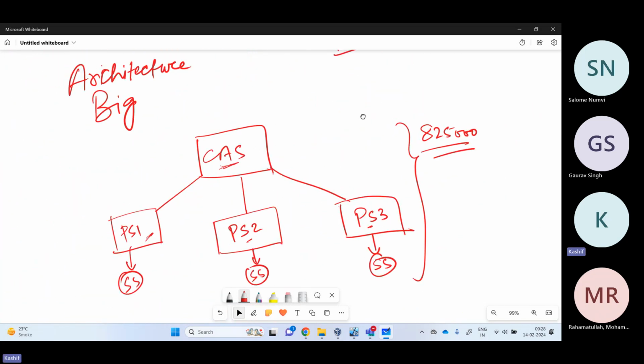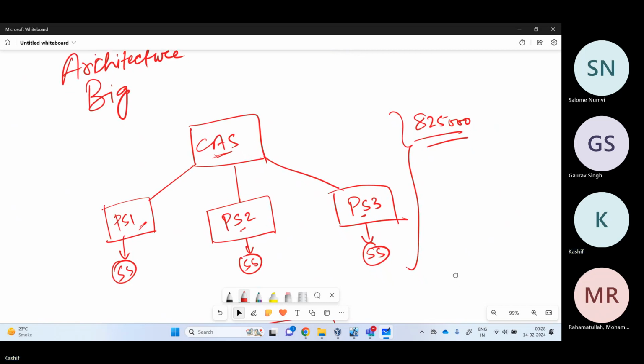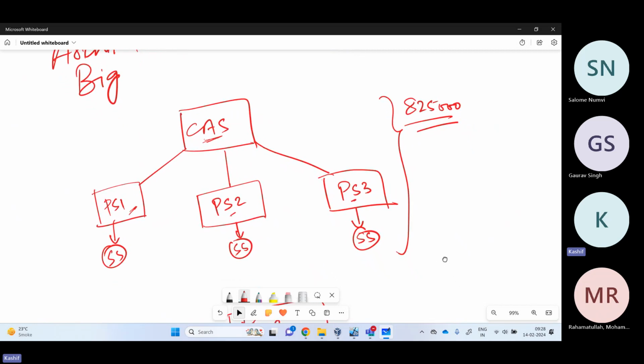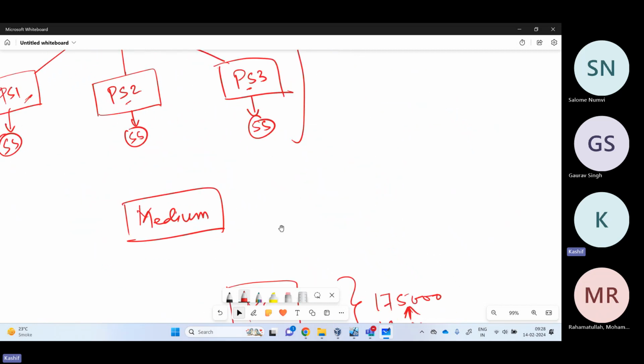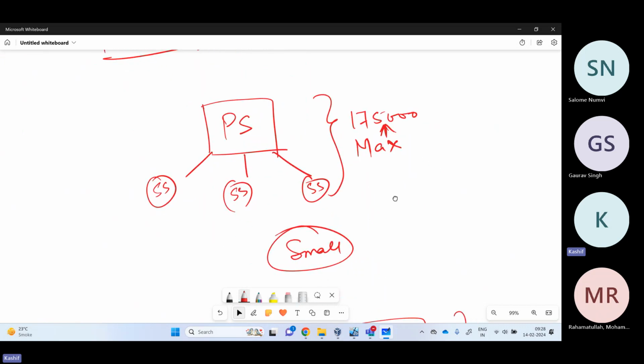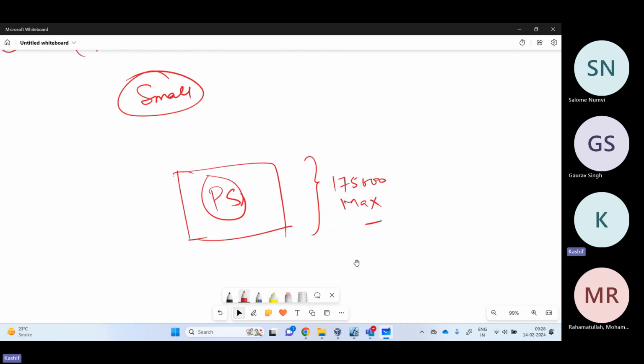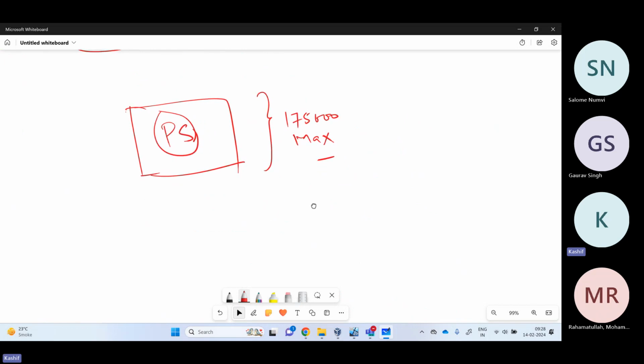In a big organization, this is the architecture: Central will be on the top, then we will have primary and secondary. In a medium organization, you will have primary and then secondary. And in a small organization, only one primary site server is there. Okay, all good. Now, how do we do the lab setup?